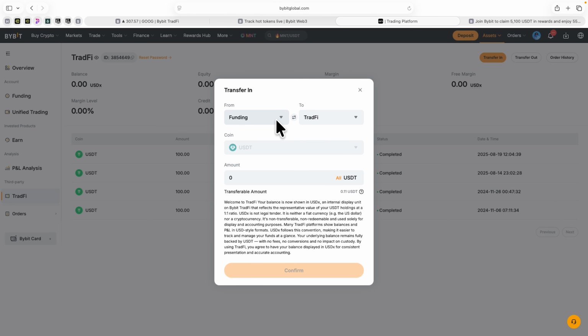So let's say, for example, you have USDT in your funding wallet. You pick funding right here. That means you are transferring from your funding wallet to your TradFi account. But if you have money in, let's say, your unified trading account, just pick unified trading account right there. It means that you want to transfer from your unified trading account to your TradFi account. And then you come here and pick the coin you want to transfer, which is always USDT. You can't pick another one. It's always USDT you can use to trade.